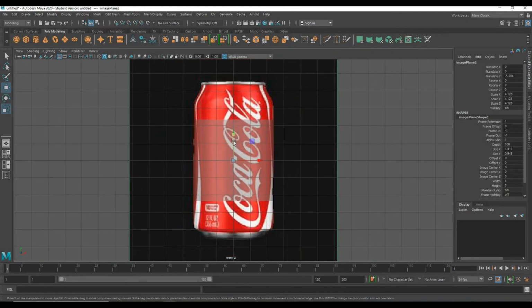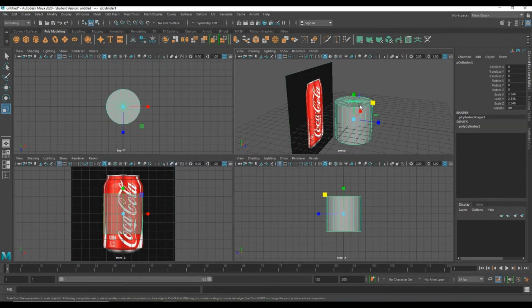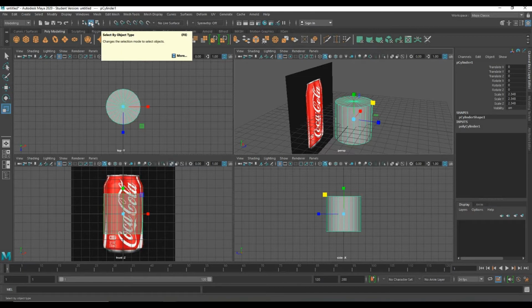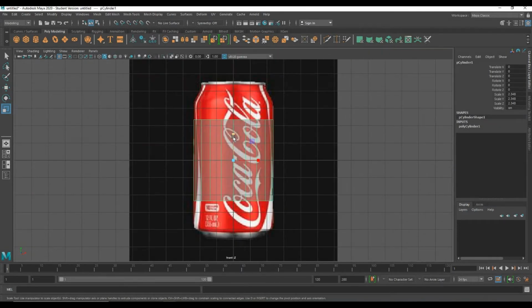Then you want to hit R again, but not with the image. You want to select this and make sure over here that you're on the selection, select by object type. We're not going to go into detail with that. You're going to select your cylinder, then press R on the keyboard. Then what I'm going to get is this.